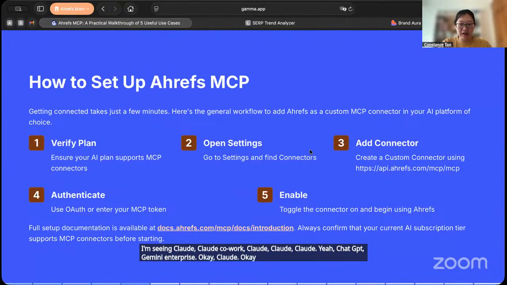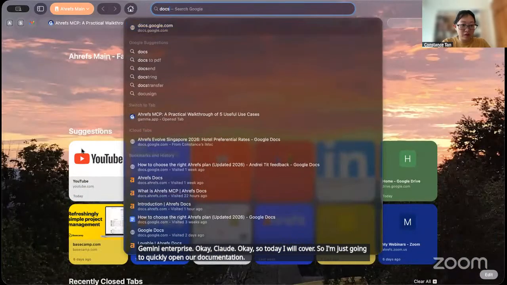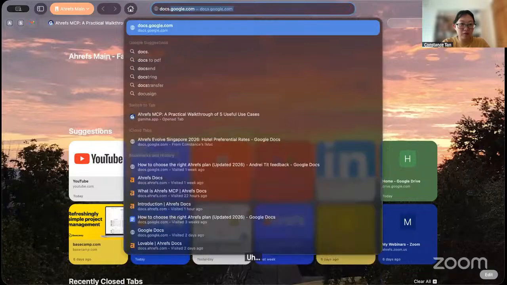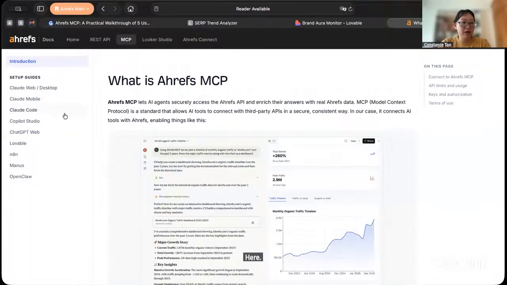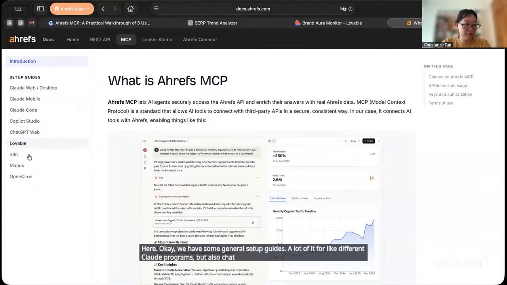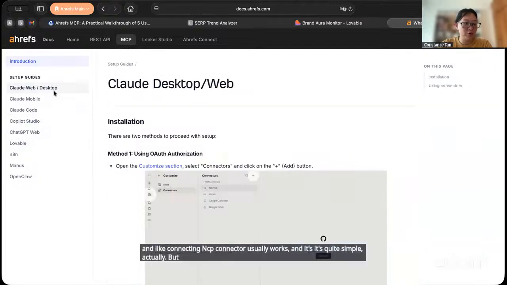Okay, Claude. So today I'm just going to quickly open our documentation. Here, we have some general setup guides, a lot of it for different Claude programs, but also ChatGPT and Lovable and n8n. I will show you overall how connecting an MCP connector usually works, and it's quite simple actually. But if you want more details as to how to go about it, as well as the options to do it, it's in here.